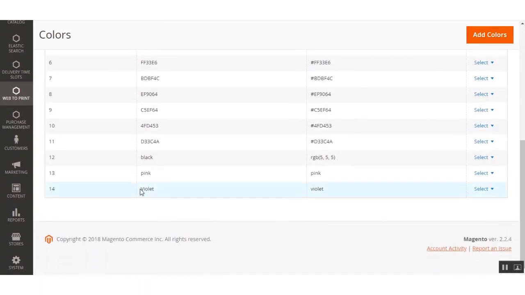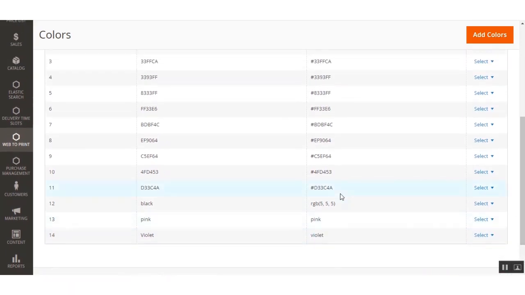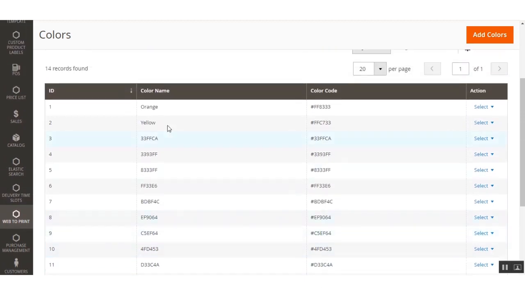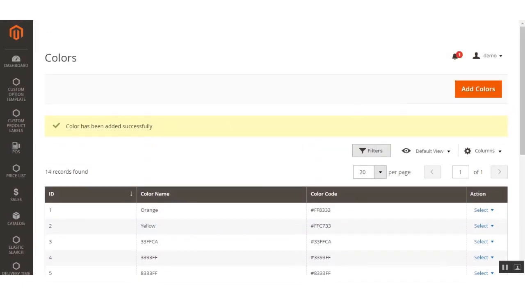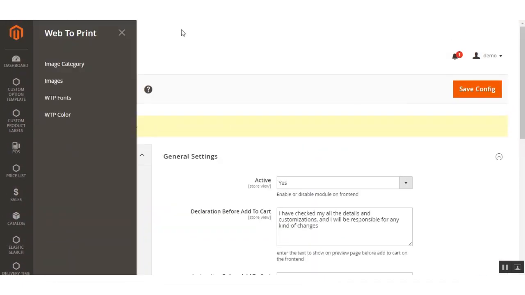So here you can see that the violet color has been saved, and I can edit and delete this color as per my requirement. You can also see that I've used the hexadecimal codes as well as the RGB code, like for the black one here. So we have the orange and the color code is there. We have yellow and we have the color code. So basically these were the main 4 options that we have under the Where to Print option in the admin backend.